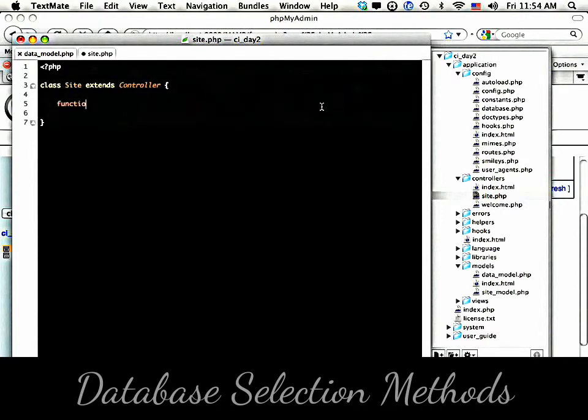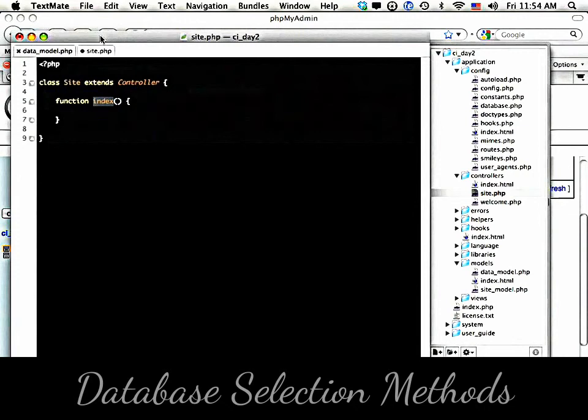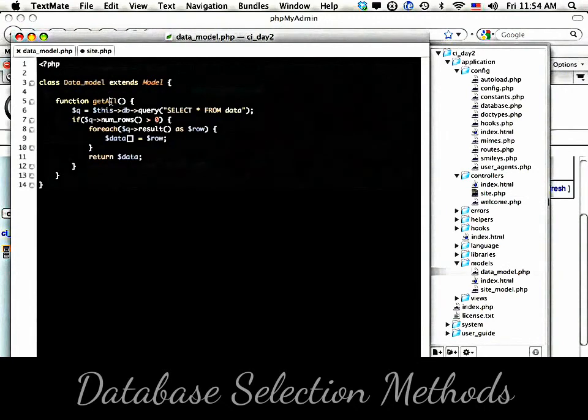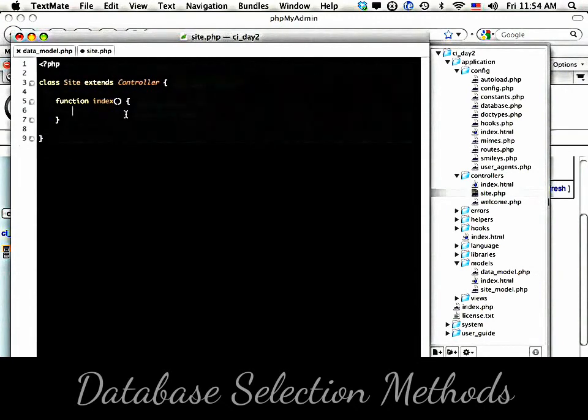So we'll do function index. And what we want to do here, remember, this is basically the equivalent of when the user loads the index page. What do we want to do? Well, we want to load the database model called data_model and call this method getAll. All right. So let's do this. This load model, and within parentheses, we're going to type in the name of the model that we want to load. So data_model.